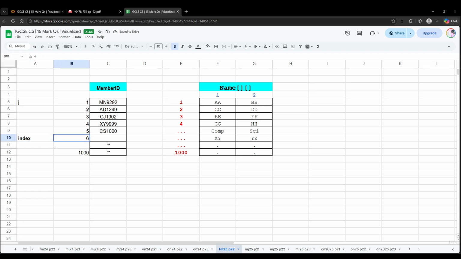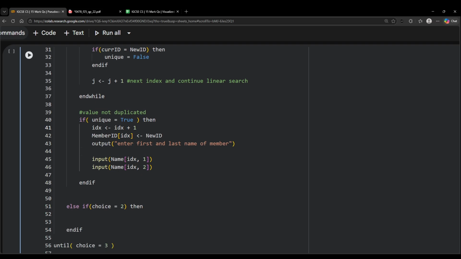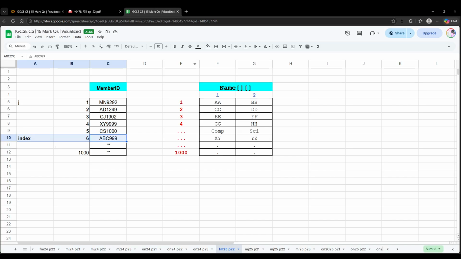It gets pointed to 6, and then we store the value here, whatever value we had, let's say ABC 999. We store it here, and now index is pointed to 6. In the next part, we ask the user to input their first name and last name. Whatever they input, I'm going to store at the current index, row 1, column 1 and column 2 of the name array.